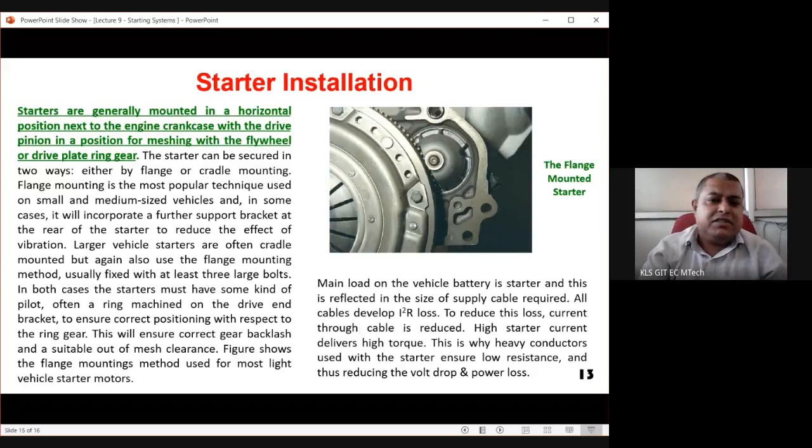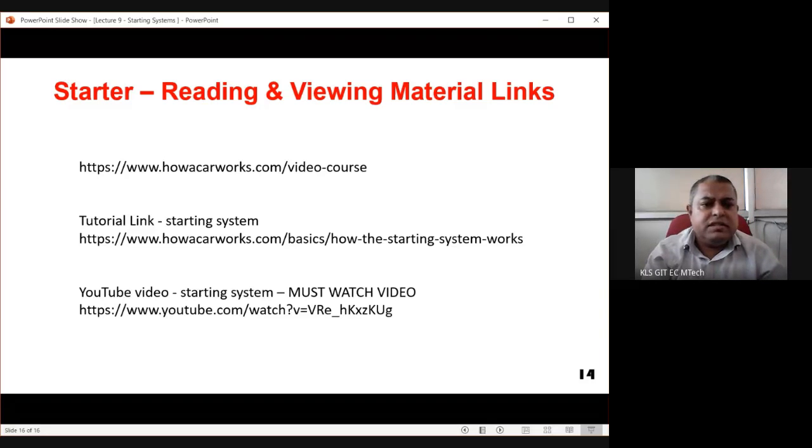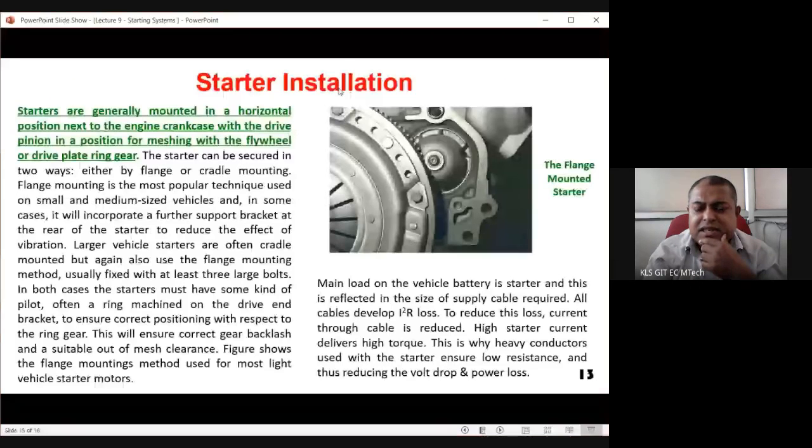So this is the starter installation, how to do the installation of the starter. This is the starter, this is the pinion and gear arrangement, and on the left side is the big flywheel. These are the gears of the flywheel. So this pinion is getting engaged with this gear of the flywheel, and this flywheel is connected to the engine. This is the flange mounted starter that is shown.